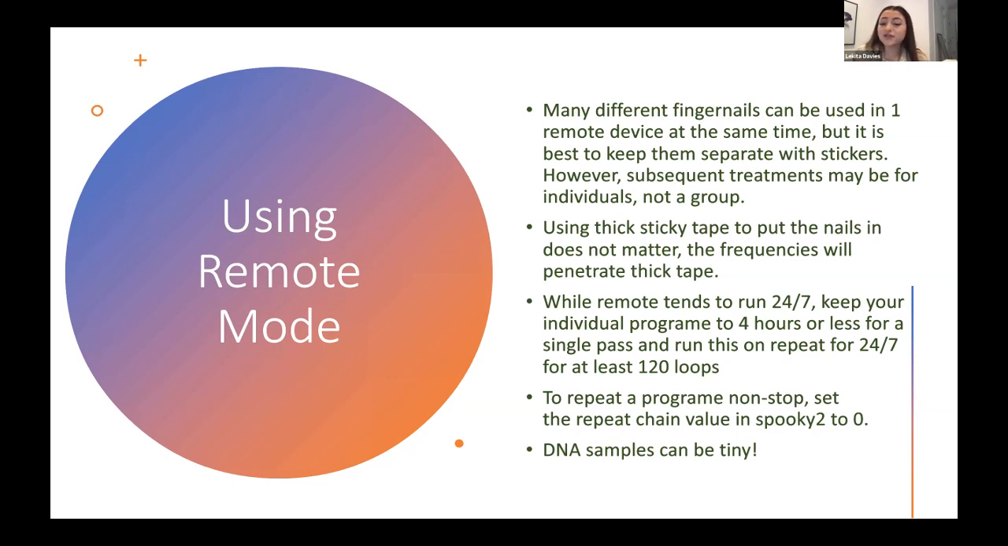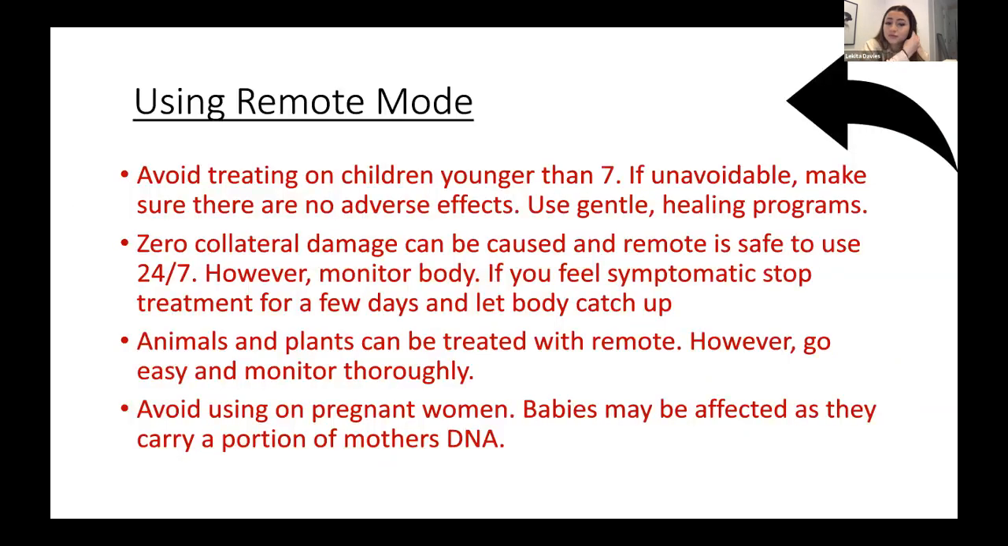While remote tends to run for 24 hours, you want to keep individual programs to 4 hours or less for a single pass, and then you can run this on repeat 24/7 for at least 120 loops. So to repeat a program non-stop, you would want to set the repeat chain value in Spooky2 to 0. And DNA samples can be tiny, so you could literally just file a tiny bit of nail. You don't even have to cut it, you can just file a bit. It can be really small and it will still work.